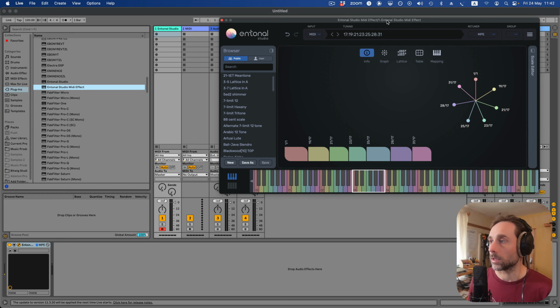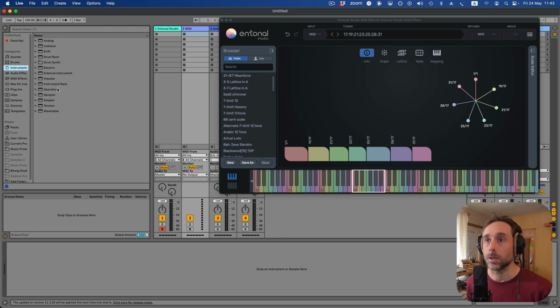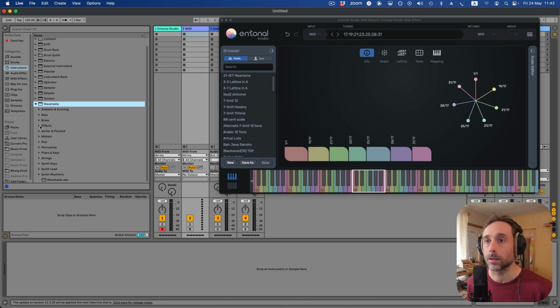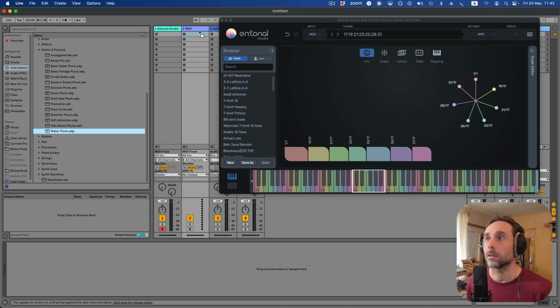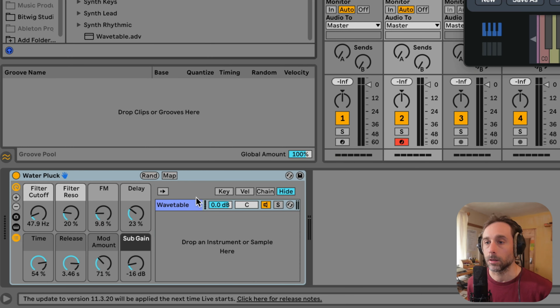I can see play keys, and it's not doing anything yet because we haven't got a synth hooked up yet. So let's go to channel 2, and I'm going to choose one of the built-in Ableton instruments. I'm going for Wavetable and Water Plug. So drag that in. Now I'm going to just open that up. Double click on the Wavetable bit.